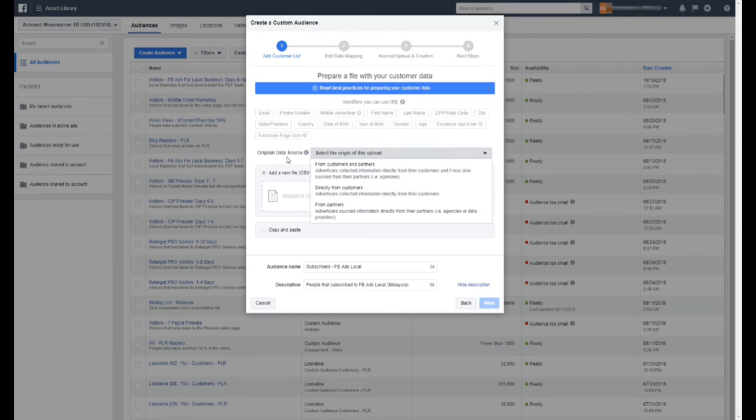So I forgot the original data source. Select the origin of this upload, which can be from customers and partners, or direct from customers. Since mine is direct, I'm going to choose this one. That's true because Facebook does not like spam at all, and you don't want to try to game the system. That's what I'm saying. Okay, direct from customers. Now this button is selectable.